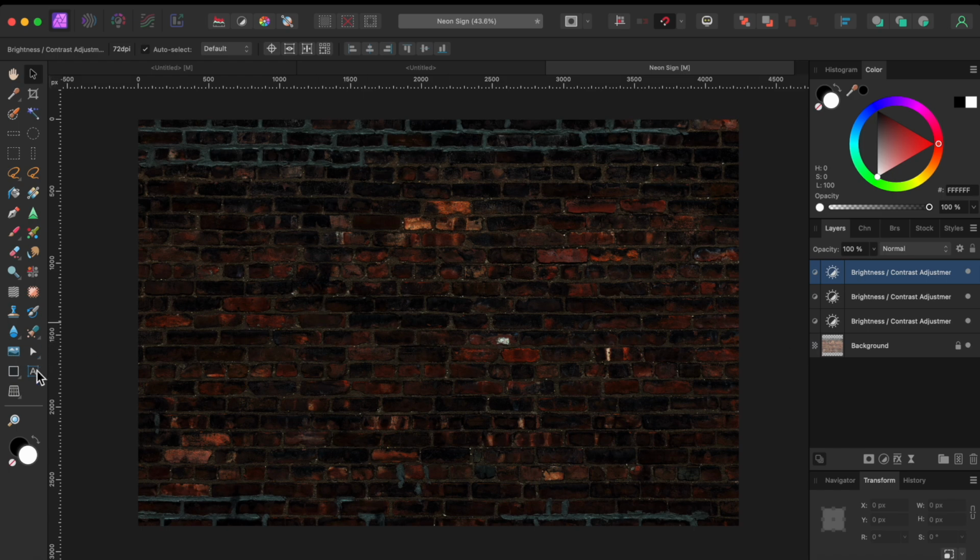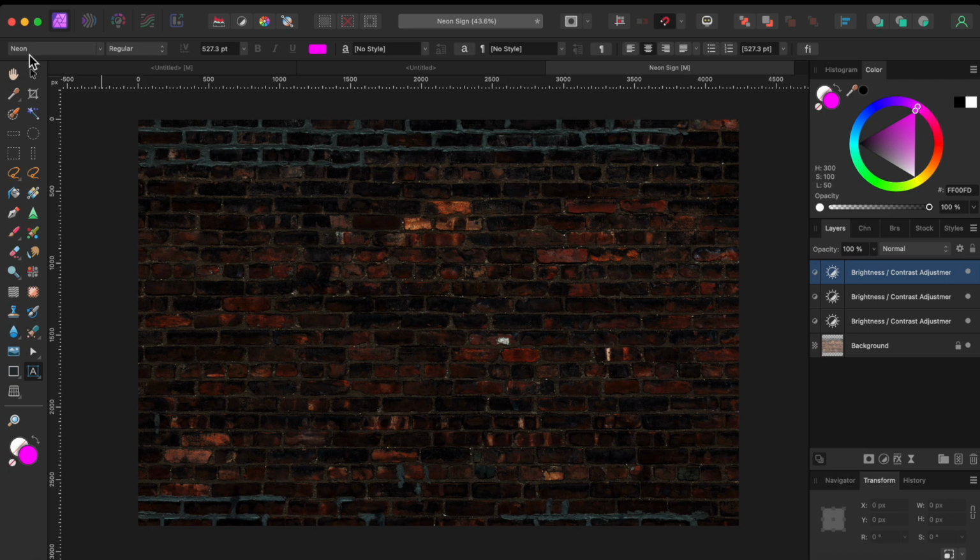Now, let's select the Artistic Text tool and write Jeff's Dive Bar. Give it a nice neon sign type font and a nice bright color like pink.